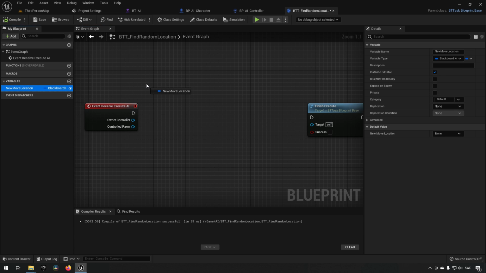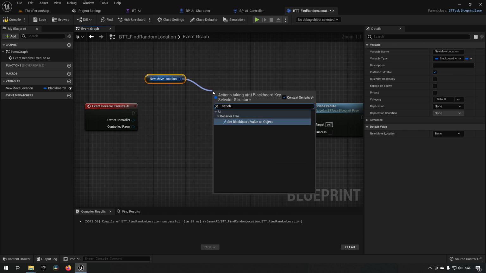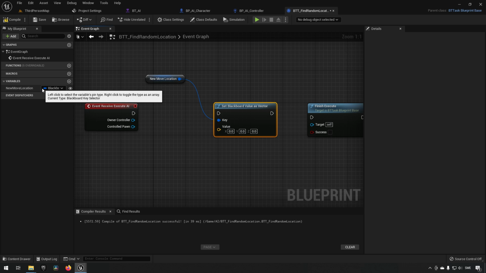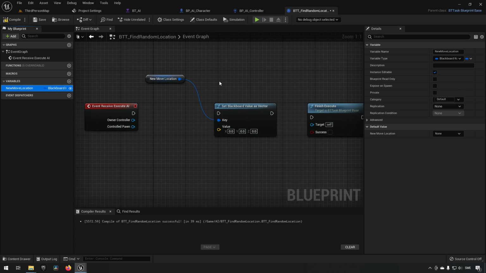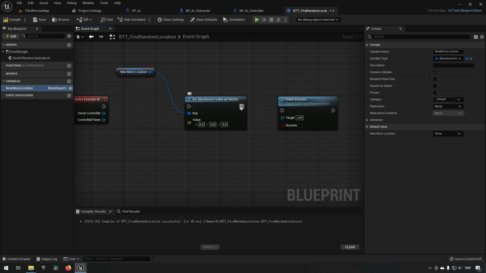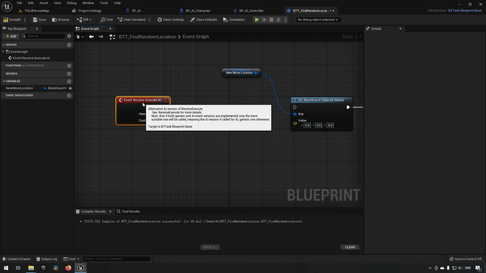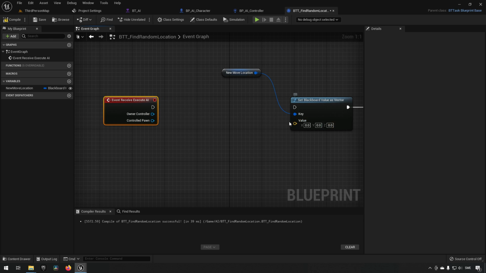This blackboard key selector we're going to be getting like this, and then we're going to say Set Blackboard Value as Vector, because the vector is what we're expecting here, because we're getting a location. And then we're hooking it up like so. Before we do that, we want to make sure that we have a location here.